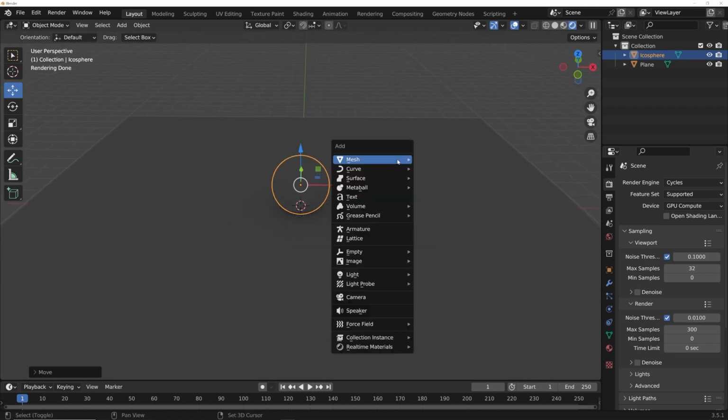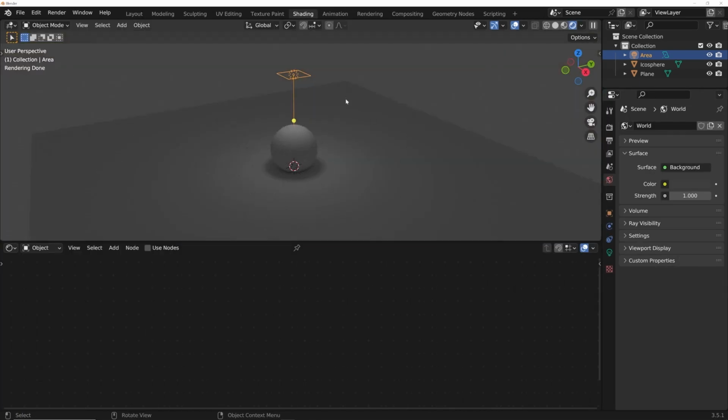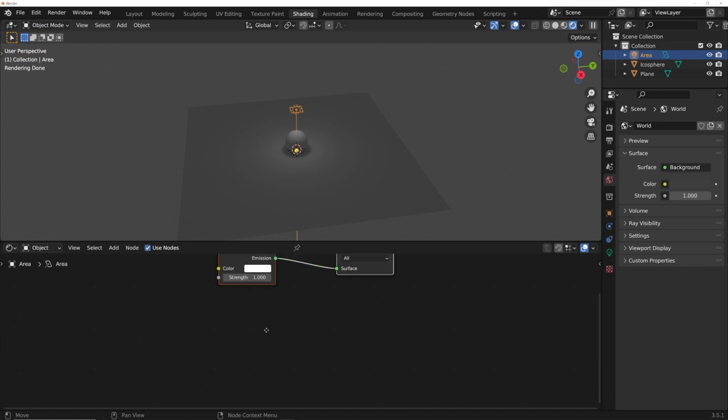I'm going to go to the Cycles view and we're going to need an area light to do this. So go ahead, Shift A, get an area light, bring it up, and that's all we need to do. And let's hop straight into the shader editor. I'm going to click on the Cycles view and let's click on use nodes.